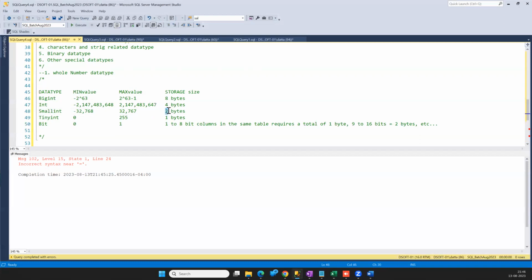Small int has a storage of up to 2 bytes. So you should know the basics of bytes here. What is a bit? What is a byte? A bit is the basic fundamental unit of storage in digital communication. A bit means a combination of 0 or 1.